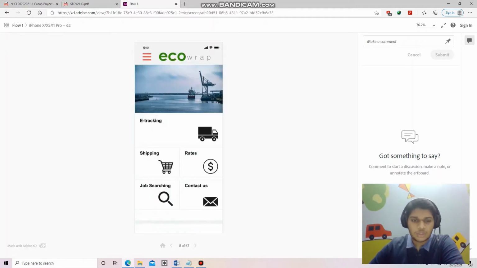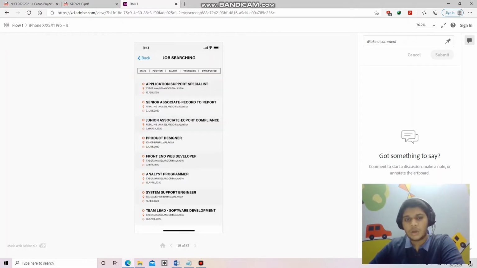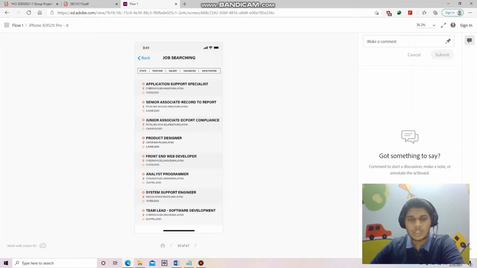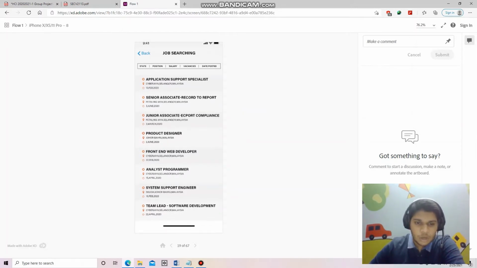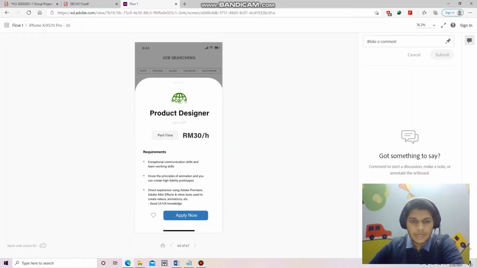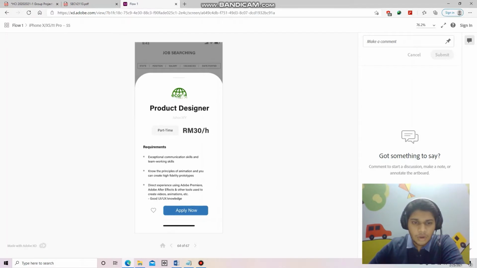And another one is job searching. Job searching, or the job seeker, is one of our personas. So when someone is looking for a job, he can enter our application and find several job listings here. Let's say product designer. So it is showing all the required information. For example, it is a part-time job and it will pay 30 ringgit per hour, etc.